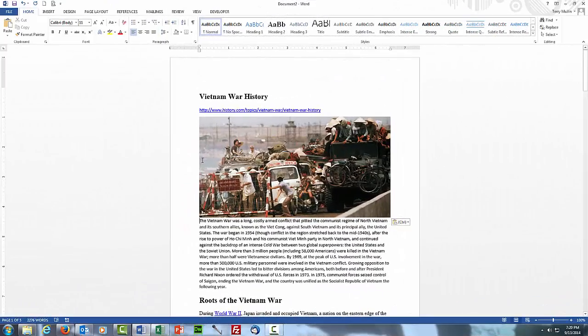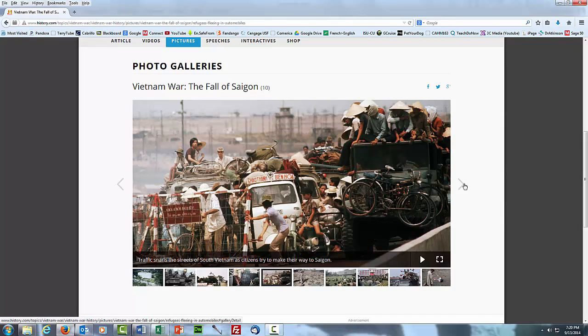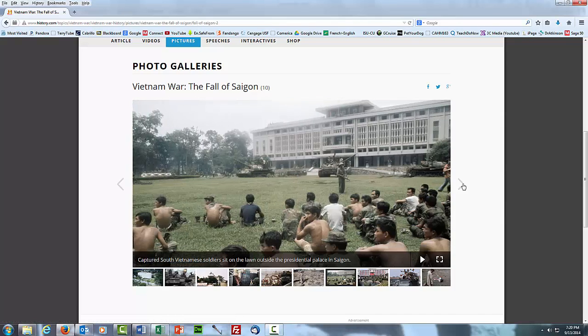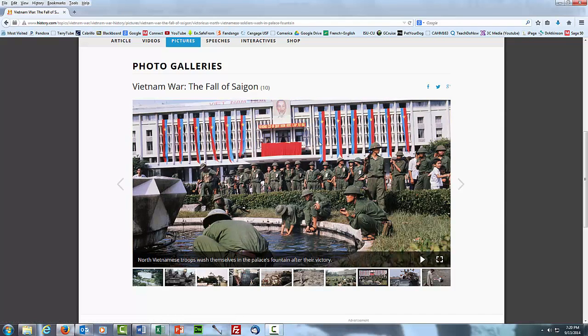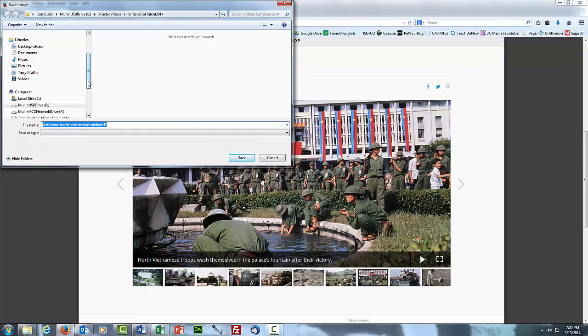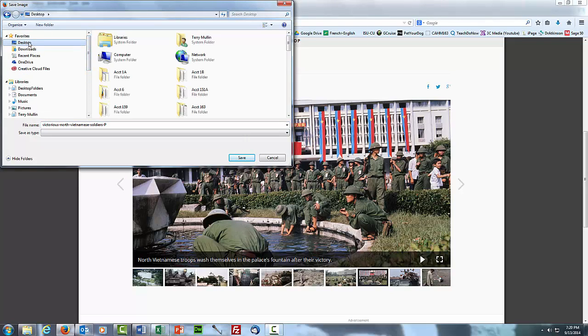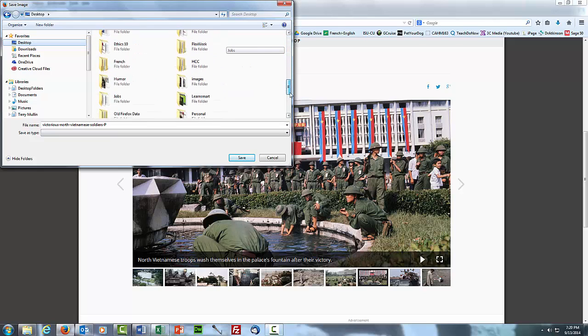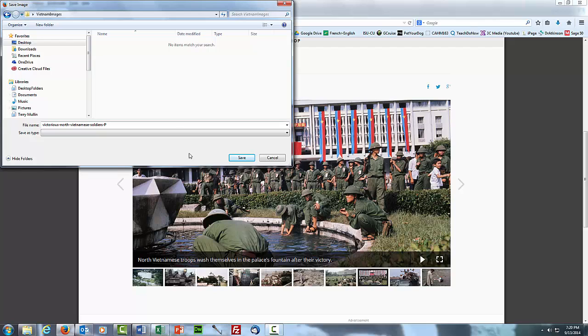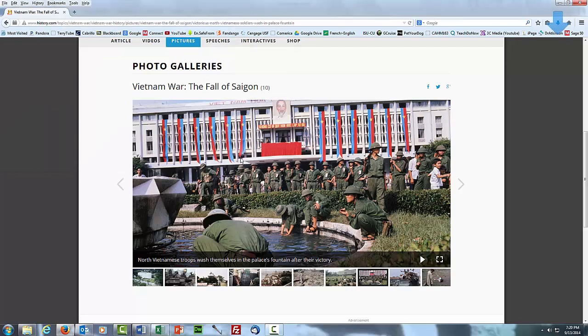I'm going to go back and get another image. So we'll click here and get a second image. I'm going to right click and then say Save Image As. And for this, I'm going to just save it to a location. So I'm going to use my desktop, and I had made a folder already that said Vietnam Images. And I will save the image in that location.